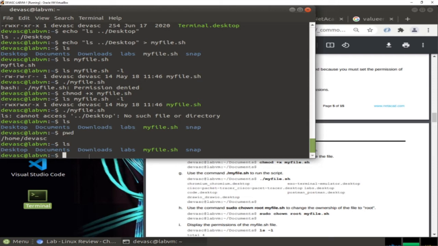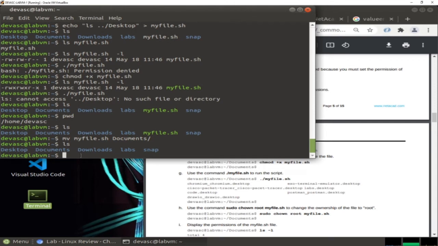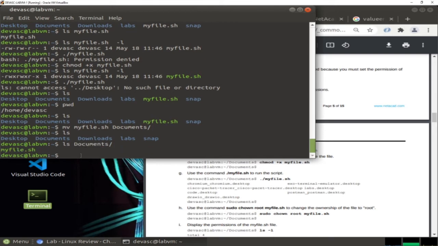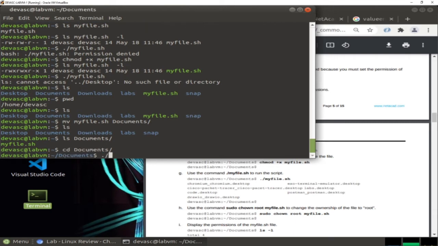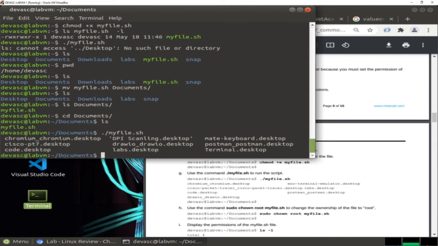We can do this by typing mv, which is the move command, and we give the name of the file and then where we want to put it. Now if I type ls, I will not have the file here anymore, but the file will be under documents, as you can see here. Okay, let's move to the documents, and now I will run the file, and as you can see, it's successfully executed with no errors, because now it's okay.